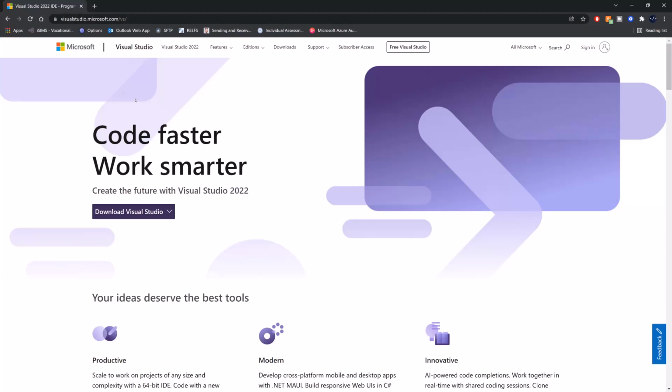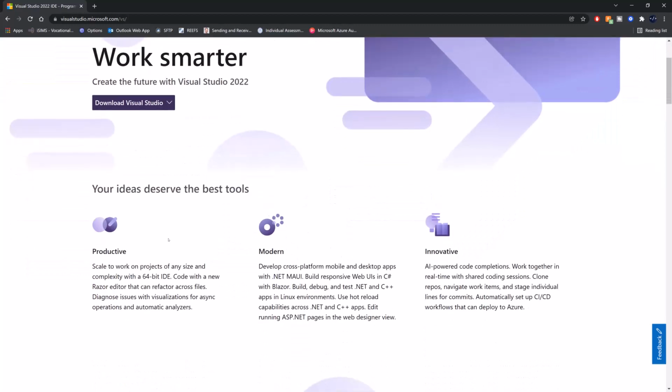You can get to this page through a simple Google search, or you can use this URL, visualstudio.microsoft.com, and it will lead you to this page. So there's a little write-up about it. It helps you with your productivity. It now supports 64-bit machines.